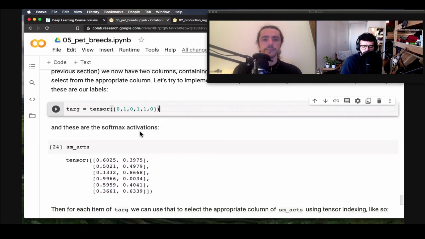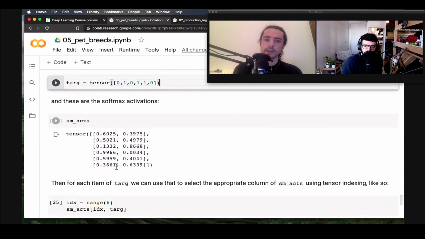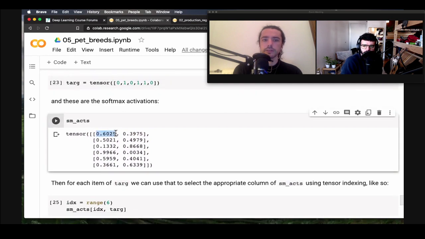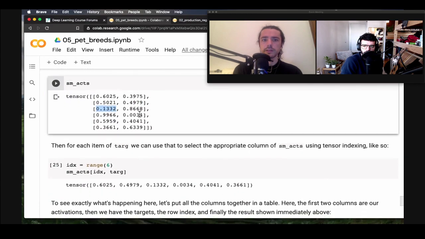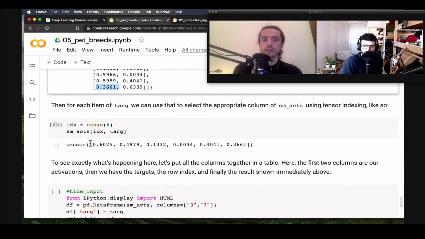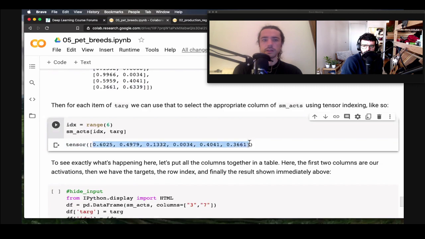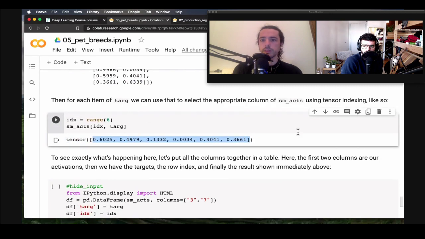And then what they're telling us here is just which column to choose, essentially. So the first one is 0, so it should be in this column. The next value is here because it's 1. The next one is 0, so it's again in the 0 column, etc. Then there's 2 ones, and then there's another 0. And that's what it picks here.